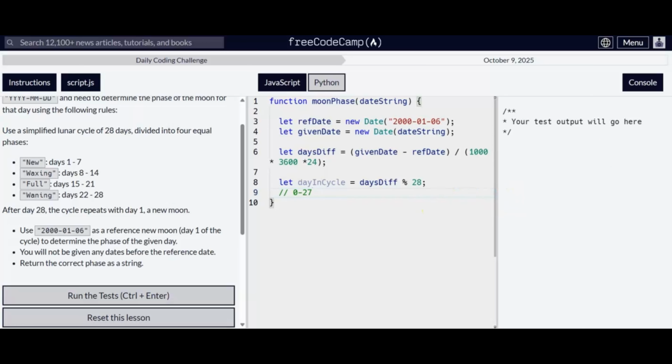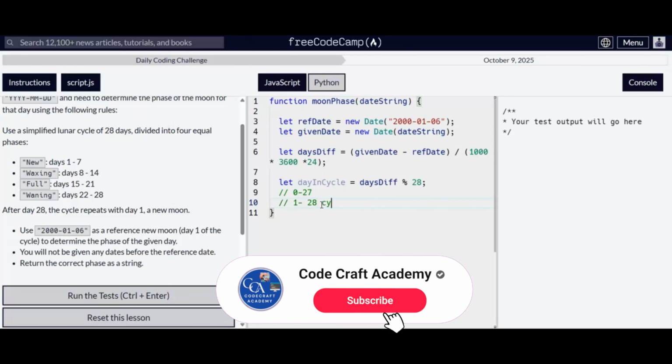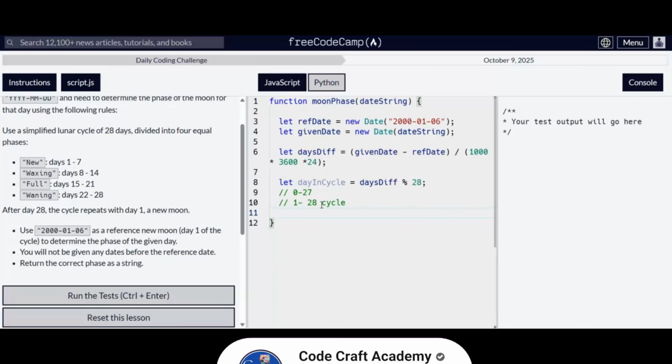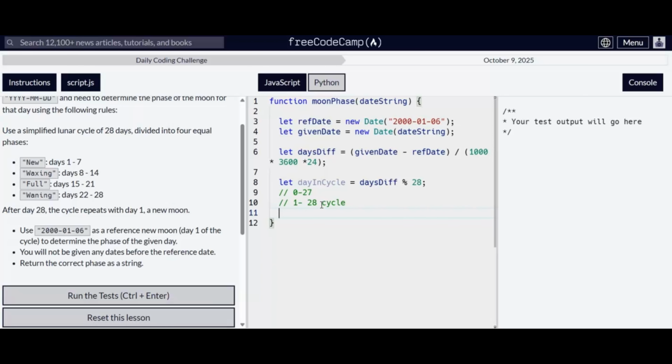Now what we have to do is convert this into a 1 to 28 cycle. To convert that, we should simply add 1 to dayInCycle.